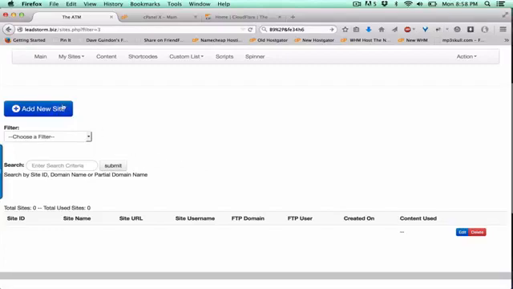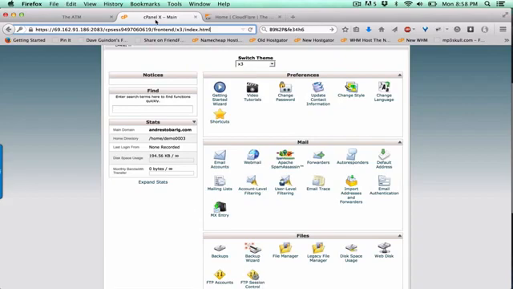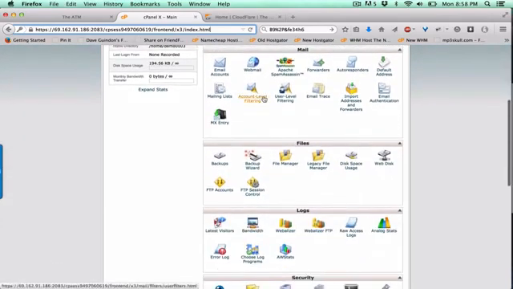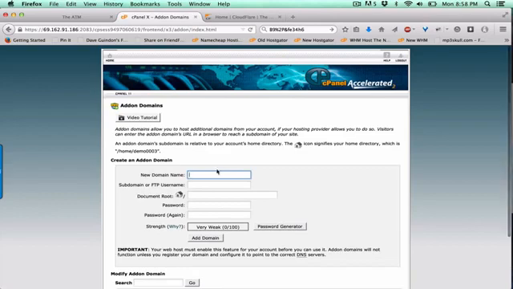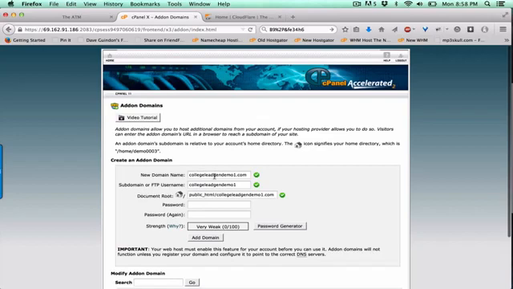I'm going to click on Add a New Site, and I'm going to leave this open, but I'm going to go over to my cPanel that I have with Brain Matter hosting, and you're going to want to jump down to Add-on Domains. You'll go ahead and put in your domain name there. I'm just going to use a domain name to be able to do the demo.